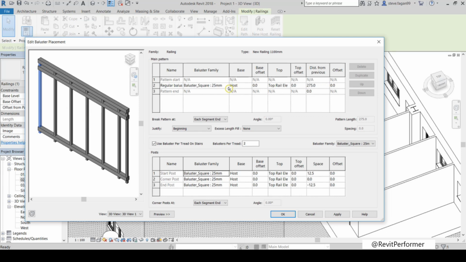If we were to go into the baluster family heading, there we have a few different options: square 25, 20 mil round, 25 steel flat wide upright, and a glazed panel. We can of course create our own and import these into this library and select them at a later date, but that's not something we'll do at the moment. So for the purpose of this project, I'm just going to select the steel flat upright 50 by 12.